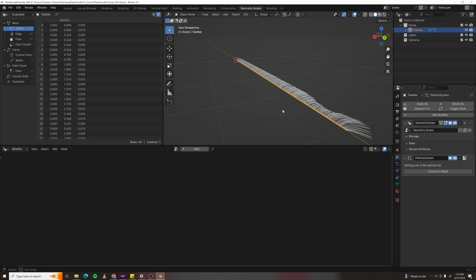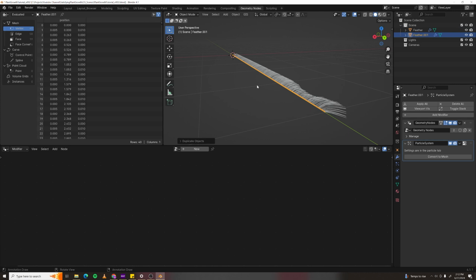And now we need the other side of the feather. The easiest way to do this is just duplicate it and scale on the x-axis by -1.